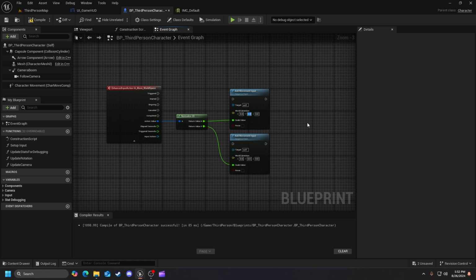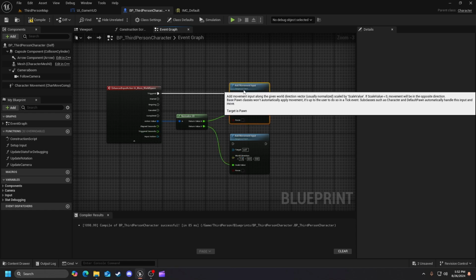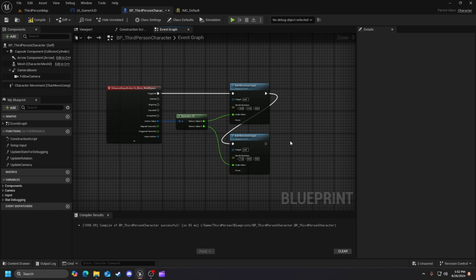Then once you do that, we're going to set values specifically in these movement inputs. So on here, we're going to set the Y instead to 1 and the X down here to 1. And then once you do that, we're going to connect our triggers and put them like so. And then we have our world space movement.